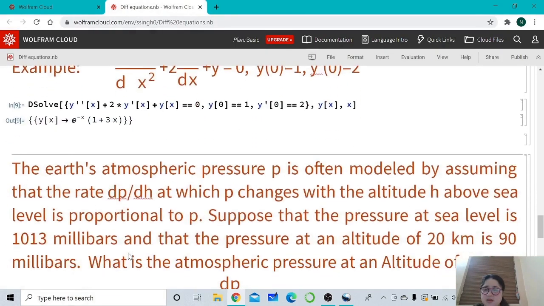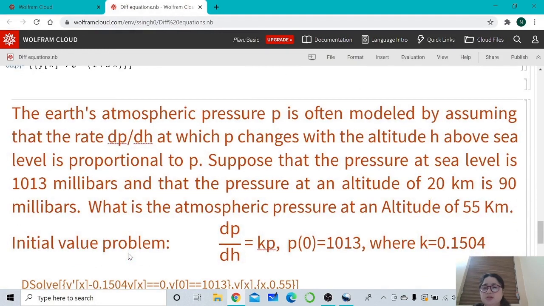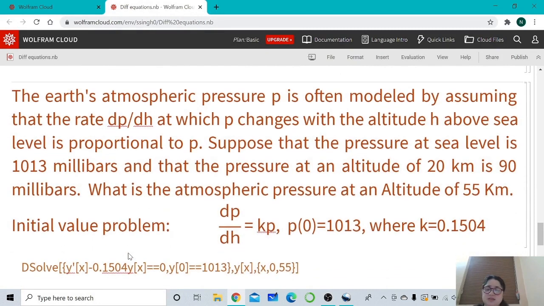So now here we choose another application of differential equations. This is an application of differential equation, and the differential equation arising from this problem is dp by dh equals kp, where k is 0.1504 and the initial value of p is 1013.